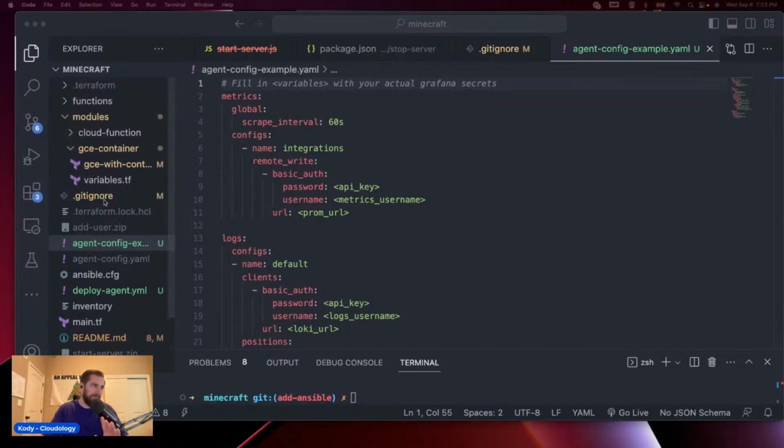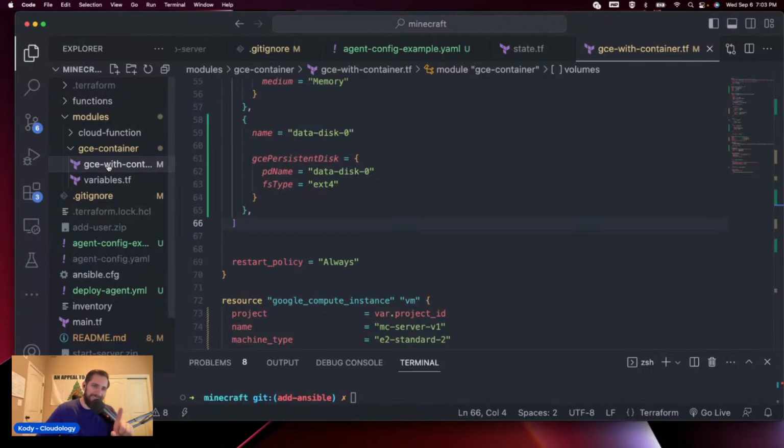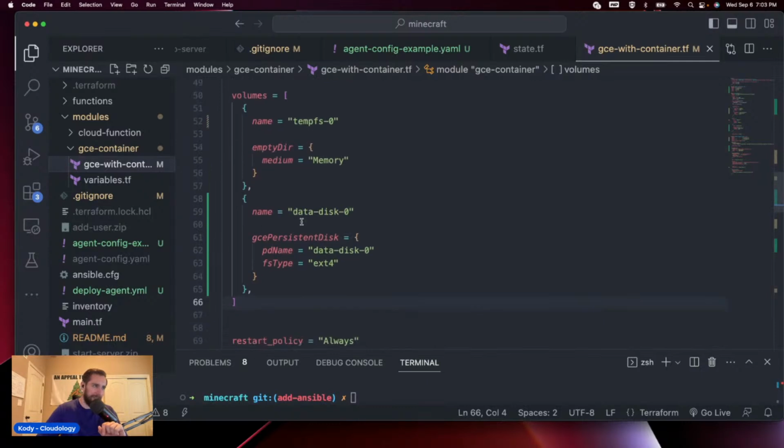I also made a couple changes to the Minecraft server. I actually accidentally wiped the Minecraft server. Sorry about that to the people who are using it, who may or may not be watching the stream.